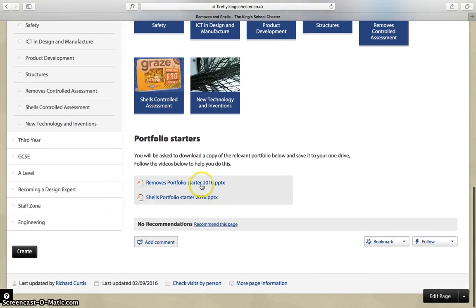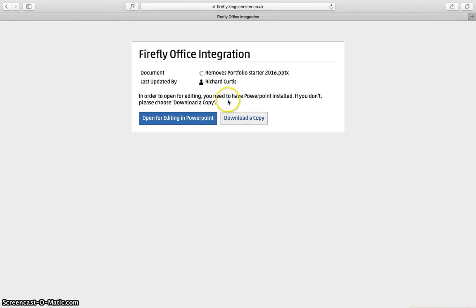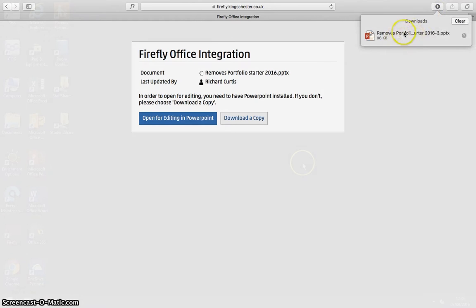Click on the link and it will ask you whether you want to download it or edit it, and you want to at this stage download it, keep a copy, and then you can start working on it. So in the Mac version it will look like that. It will appear in your downloads in the top right of your screen.